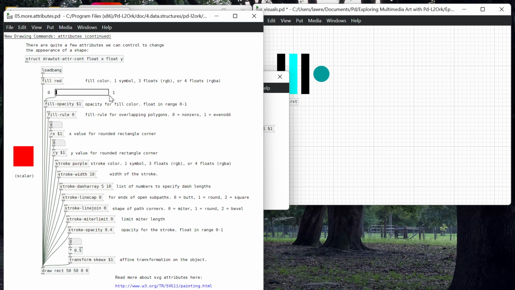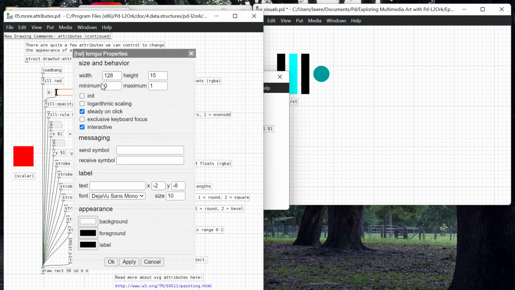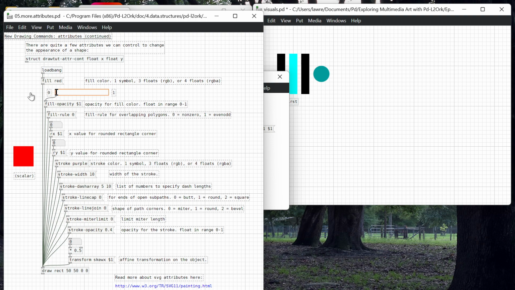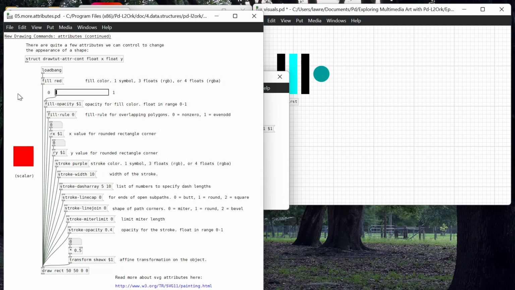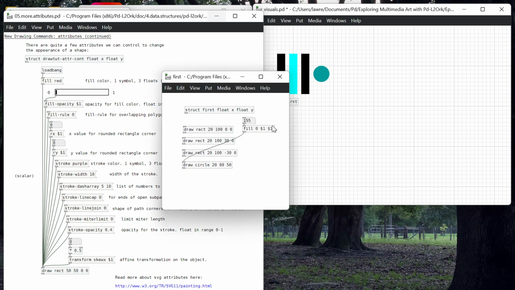Now, here's a slider, depending on the kind of controls you want to have. This slider in its properties is set to a range of 0 to 1, min and max range. So basically that means that its left side, when the slider's over there, is at 0. And when you slide it over here, it's at 1. What is 0 to 1 doing? Well, let's follow it down here. It's going to this message, fill-opacity, $1. So obviously an opacity of a scalar is basically how opaque it is, the opposite of opaque being transparent.